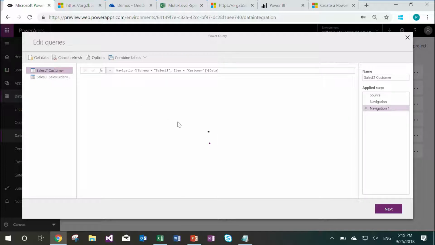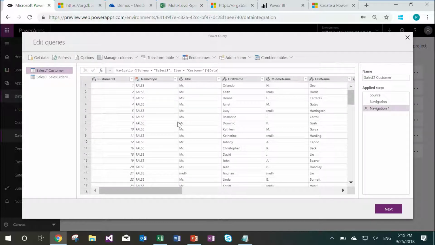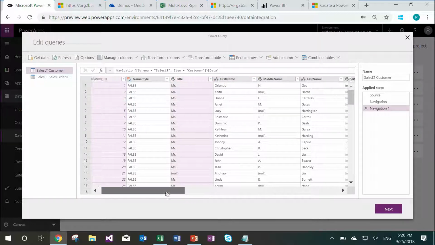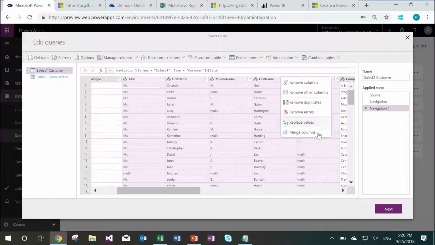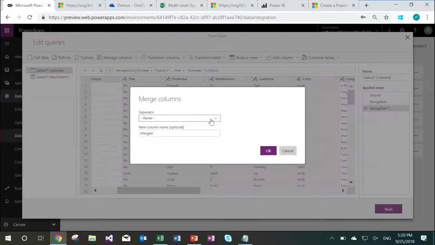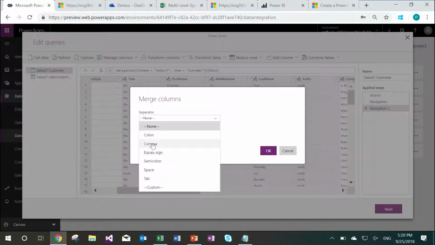And then we can go back to the customers table and also reshape it a little bit. So we can keep the customer ID, maybe keep these columns. Let's actually do something else first. So we can pick title, first name, middle name, last name, and suffix. Select all of those columns. Let's actually turn them into a single column, which is the customer full name.